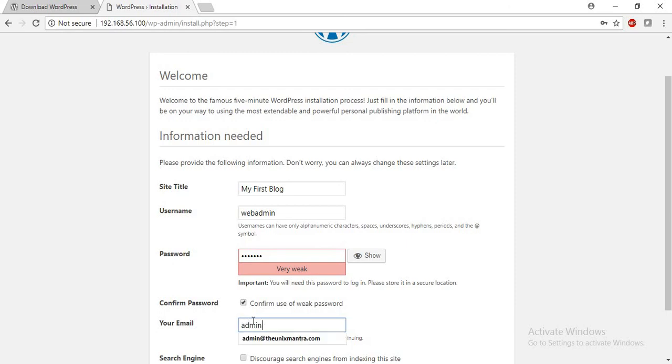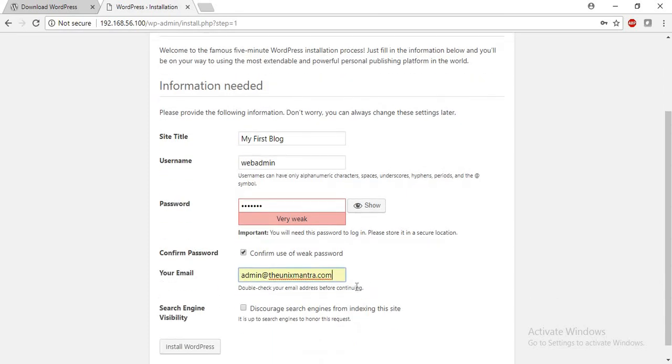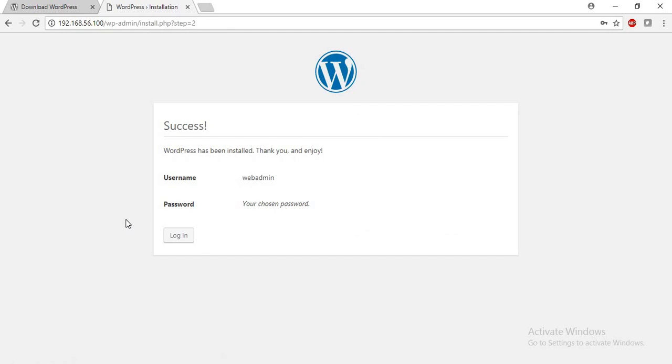And the email address, whatever you want. I will give the email address as admin@theunixmantra.com or whatever email address you have, you can give it. Just click on install WordPress. And here we go. The installation has successfully completed.